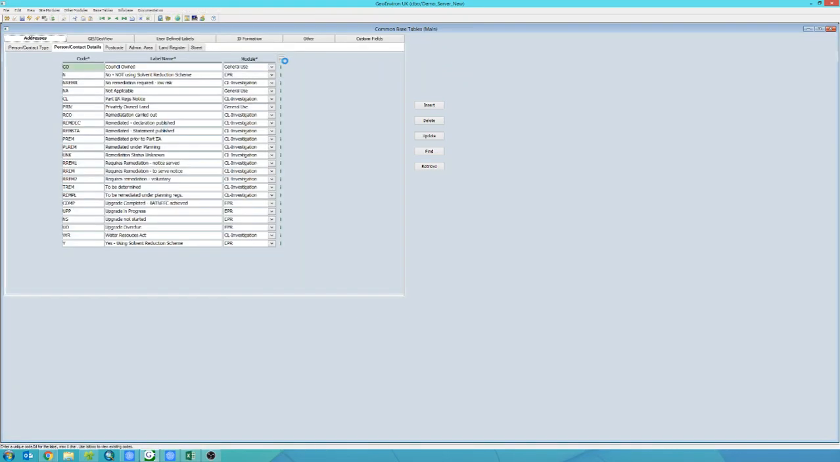So for example, for current use, we can see it brings up the options. For this one, double click to the right of it, and we can insert another field, a custom field for your use.